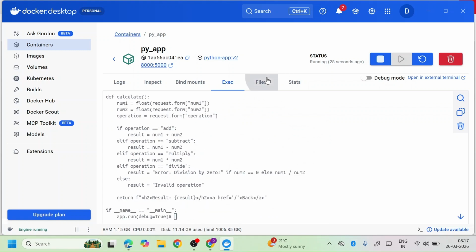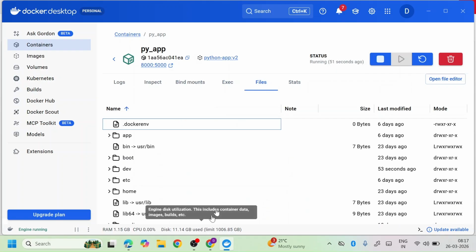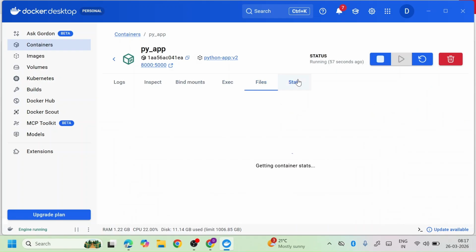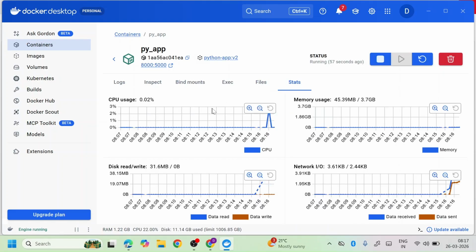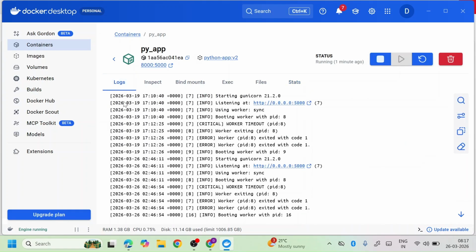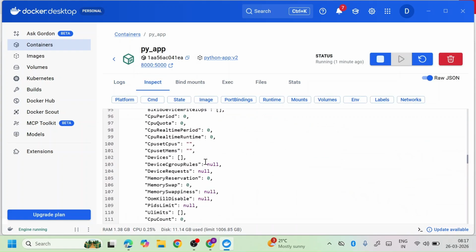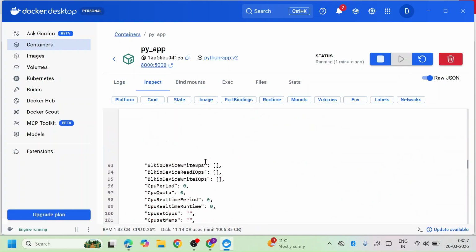And if you want to see the files, you can see the files and folders here directly. If you want to see the statistics of your container, like how much CPU is being used by this container, what is the memory usage, disk read write, network in and out. And if you want to see the logs of the container, you can come here. If you want to inspect it, these are the metadata information of your container.